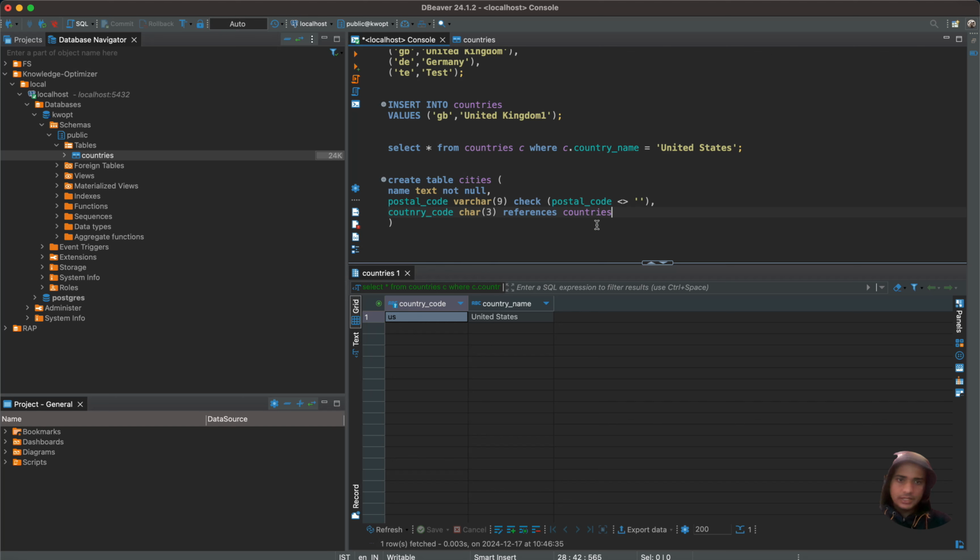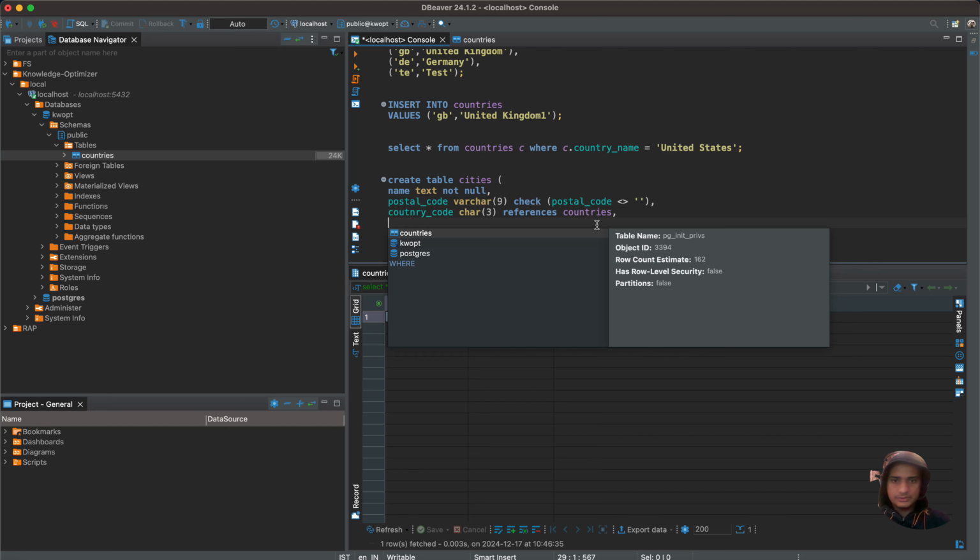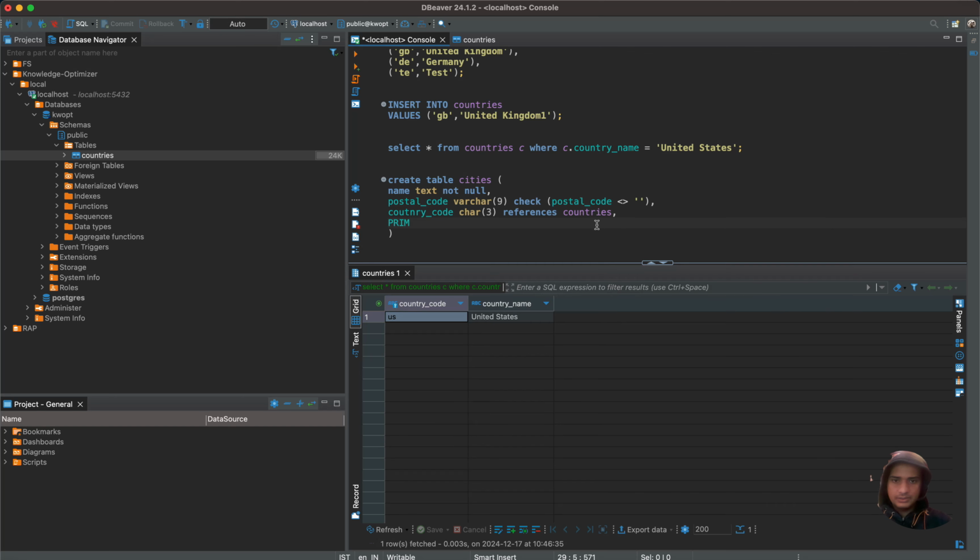Reference countries, and this is our other table. This was the primary key. I can define the primary key separately. I told you earlier that many people think a primary key can only be a single column. So we are going to create a primary key from this composite, from this combination of columns, attributes you can say.